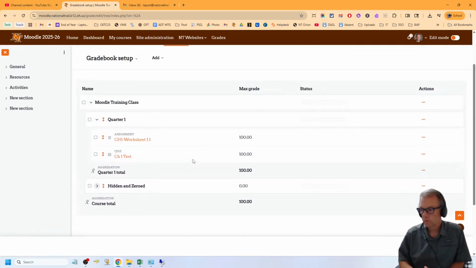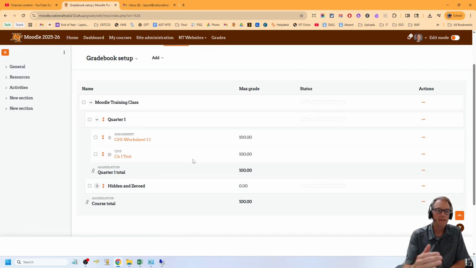Every quarter, when we switch quarters, we'll move the current quarter out of hidden and zeroed and move the last quarter into hidden and zeroed, so that the only thing the student's grade is calculated on, that course total, is going to be based on whatever current quarter there is. The last thing we're going to do, we've zeroed it, but we're going to go down here and we're going to click on it.